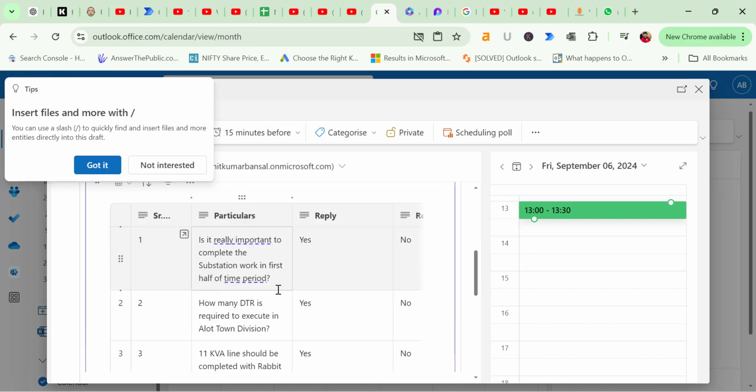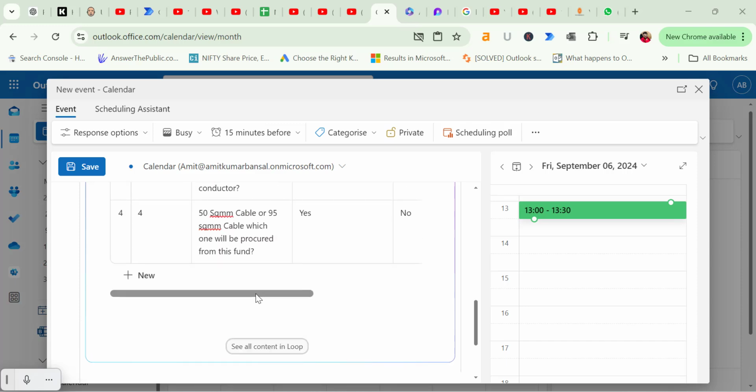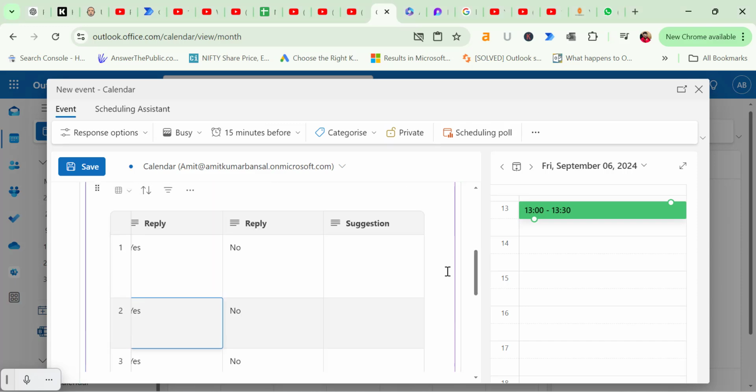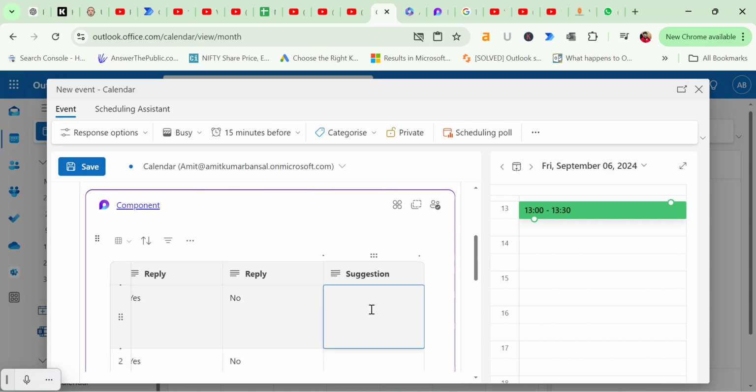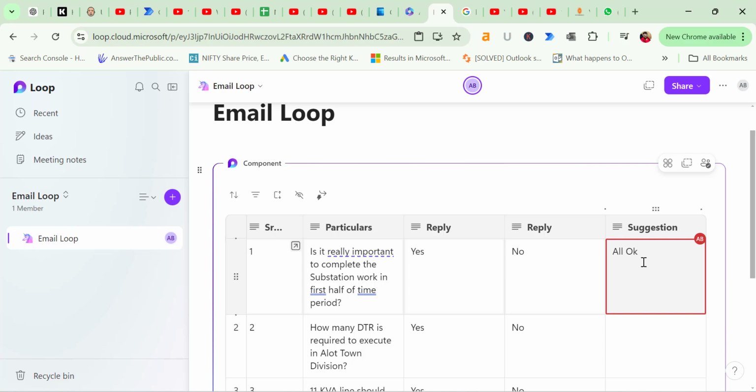This is incredibly useful because it updates automatically across all the platforms and devices, so everyone stays in sync. So for instance, in my email I type here in the suggestion, all okay, and when I cross check on the loop, you will see this all check is updated here also. So it will reflect immediately for all participants.